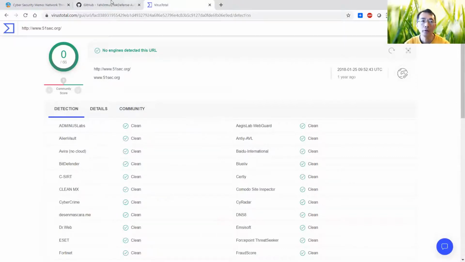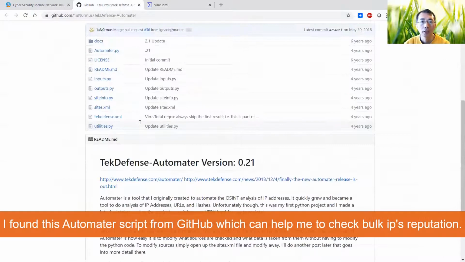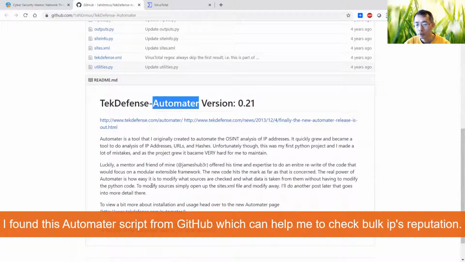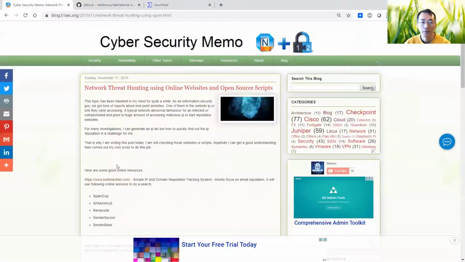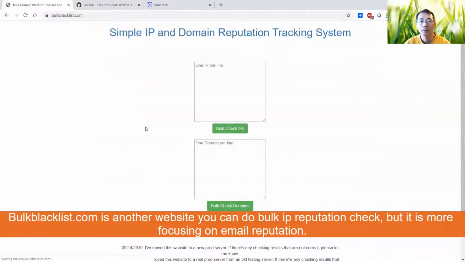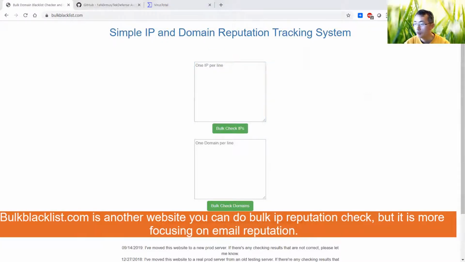So I found out that there's a GitHub script automator from Tech Defense, which is very helpful to do this job. I'm going to present that. If you are lazy, you can use some bulk blacklist checker to verify your list as well. I have an example here.